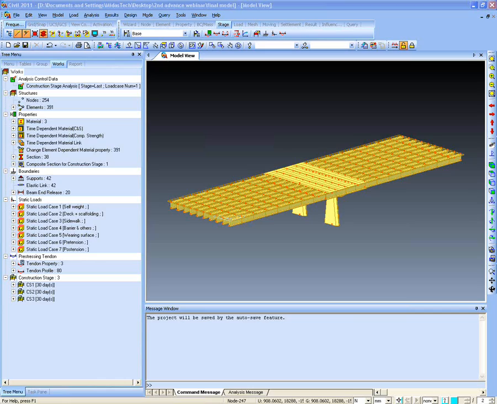There is a question by Mr. Ari again. He asks, can we perform earthquake analysis with construction stage analysis? Yes, we can do that.